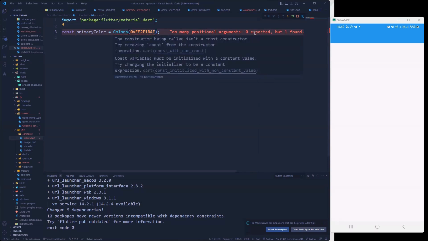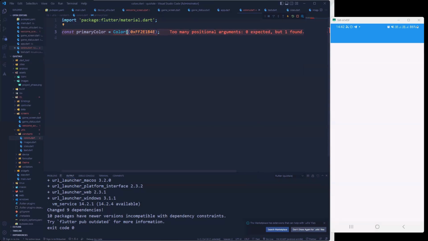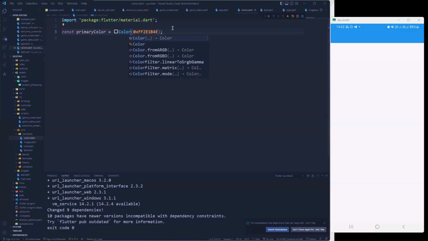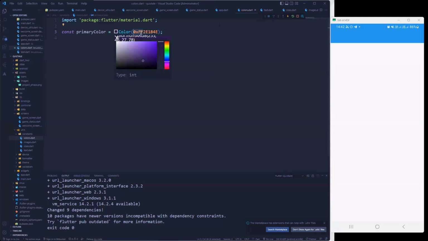Why is it too many positional arguments? Okay, sorry, this should be color and not colors, right? So this is just the convention: this one, and then your actual color code, which you always see on the Figma where you're doing your design. So this is now the primary color. Let's reload so you can see it here. This gives us this, right?